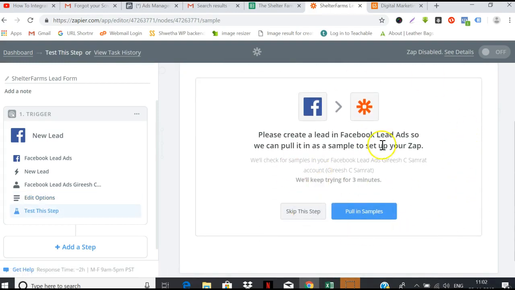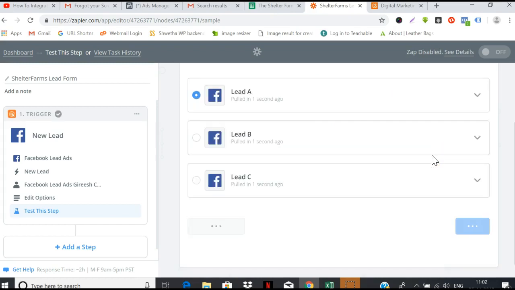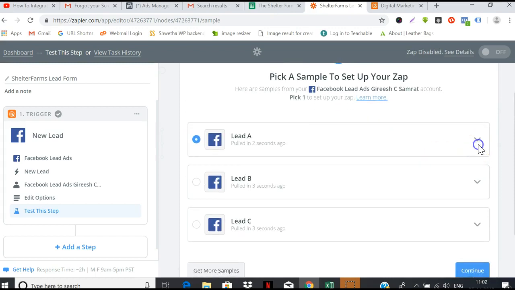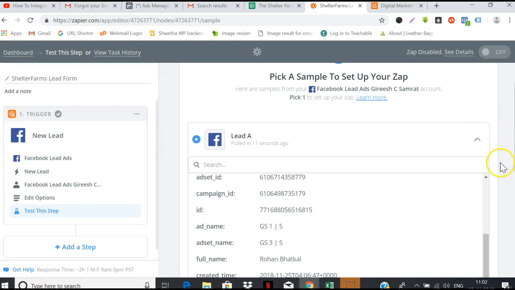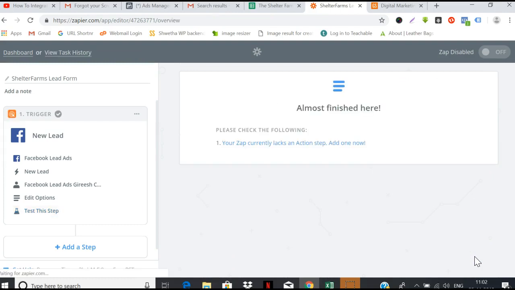Now always do the test. Don't skip this, because you may not know whether the leads are coming to your Google Sheet or not. So it's always better to test. Right? So this is just lead A. You can select any of these, that doesn't matter. You just have to click on this arrow. This is how it looks. Okay, so this is one of the leads that we got. So it shows, then you click on continue.